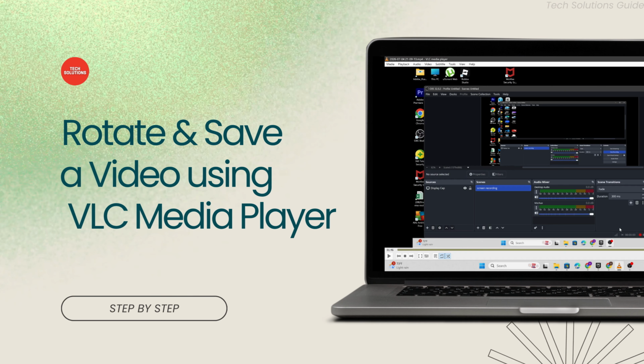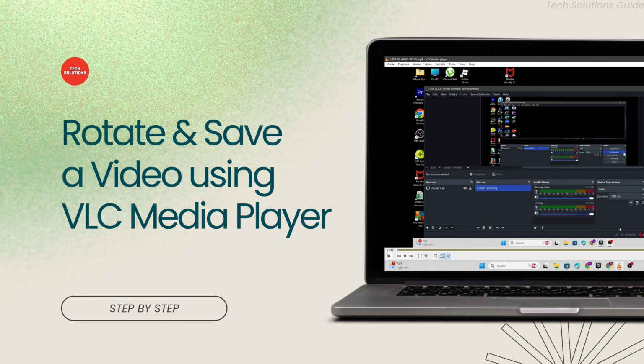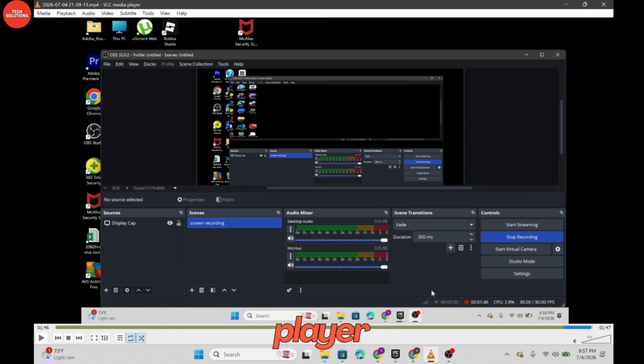Hello everybody, in today's video I'm going to show you how to rotate and save a video using VLC Media Player. You can rotate a video in VLC Media Player and save the rotated version by following these steps. So make sure you have already opened your VLC Media Player and opened a file.